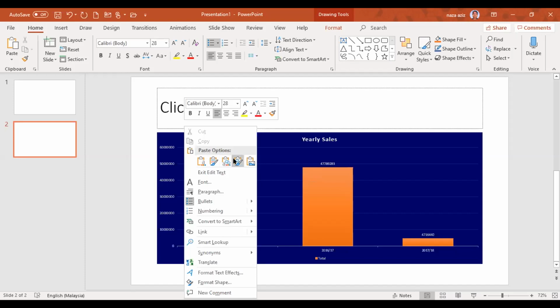Same thing happens if you choose number 4 there, keep source formatting and link data. That means you need to send both files to your boss.